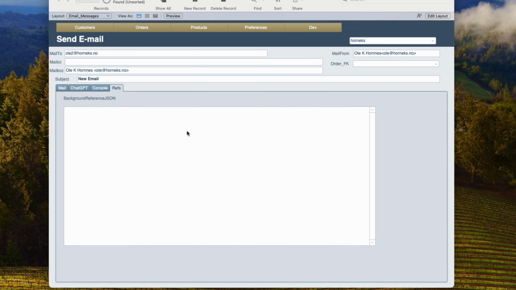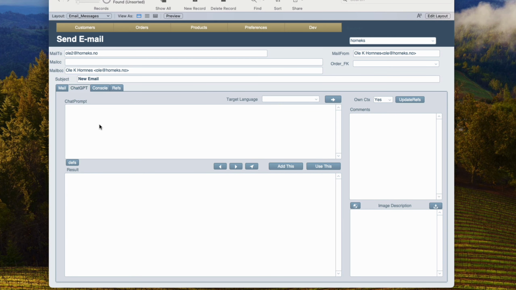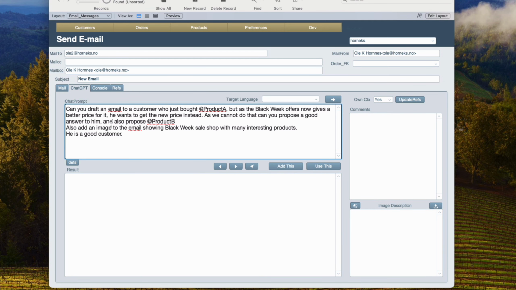Next, we have background references that we also need. Now, when we ask ChatGPT about doing something, we have this example here. Can you draft an email to a customer who has bought product A, but as the Black Week offer now gives a better price for it, he wants to get a new price instead? As we cannot do that, can you propose a good answer to him and also propose product B? Also, add an image to the email showing Black Week sale shop with many interesting products. He is a good customer.